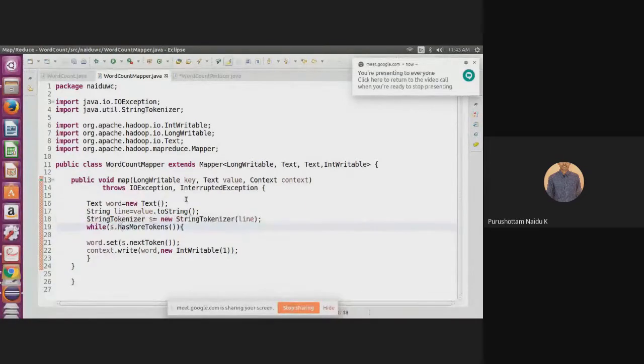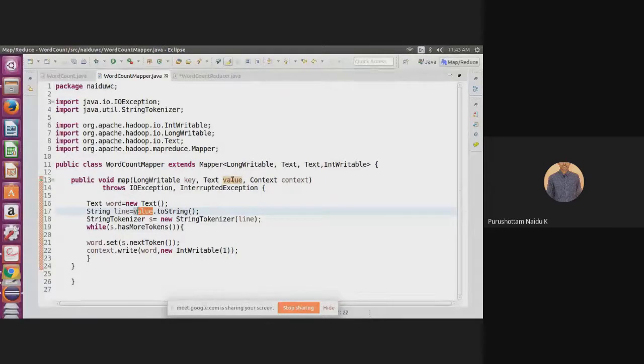Here the value contains a line, that is, a Text value. That line is of which type? Text type, but we have to convert that into string type. We use value dot toString. That line is assigned to a variable called line. So now what does the line contain? The line contains each and every line of our input file, of which type? String type. Now what does the string contain?